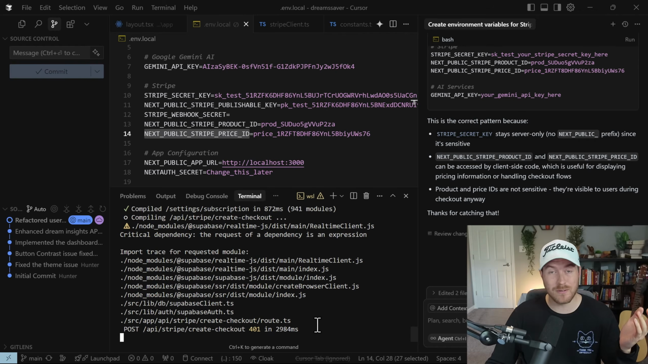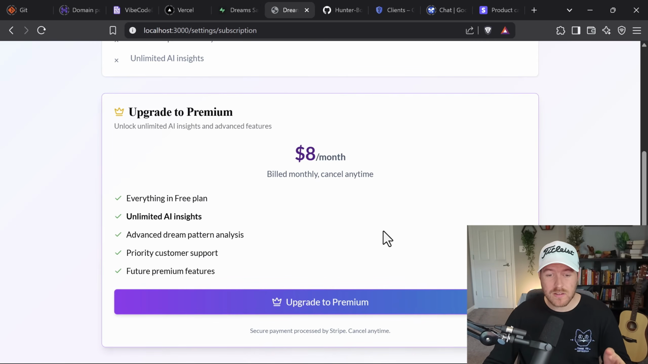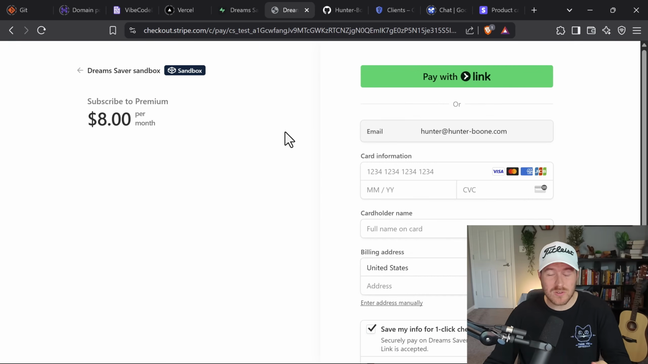So like we do, we rinse and repeat. We put this into the agent and see what it gives us. Now after restarting the server, let's hit upgrade to premium. So look at that, it takes me to the Stripe checkout page. So now I can subscribe to premium for $8 a month.